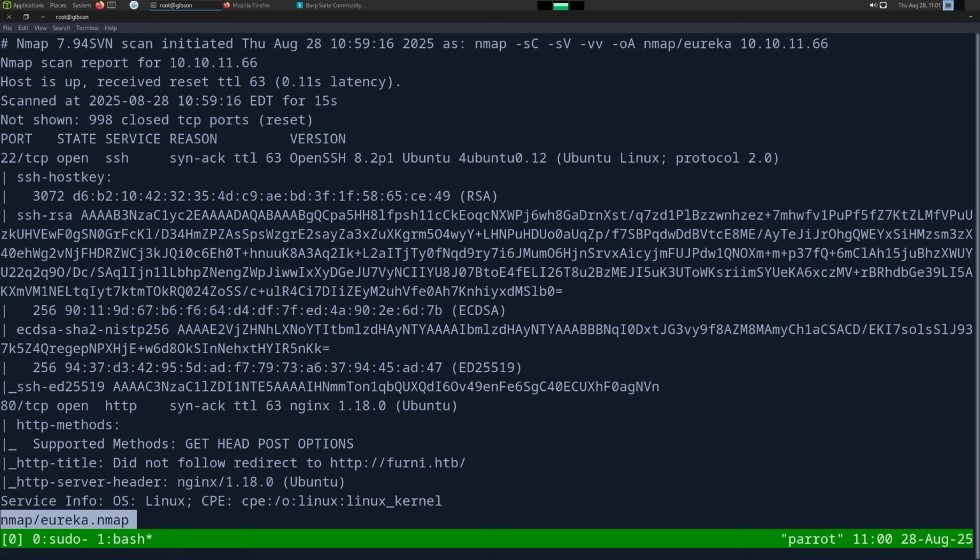Looking at the results, we have just two ports open, the first one being SSH on port 22, and the banner tells us it's an Ubuntu server. We also have HTTP on port 80, its banner tells us it's Nginx, also running on Ubuntu, and it is redirecting all the requests to furni.htb. So let's go ahead and add this to our hosts file.